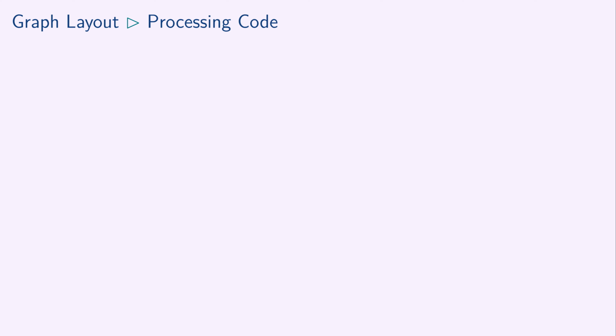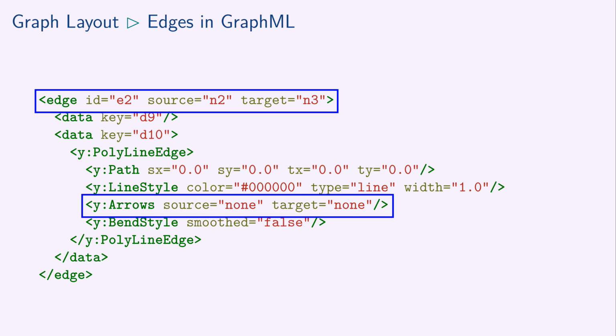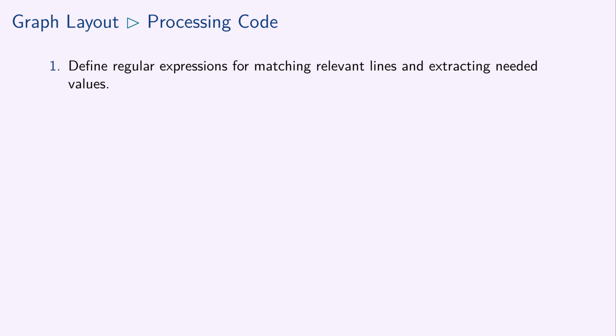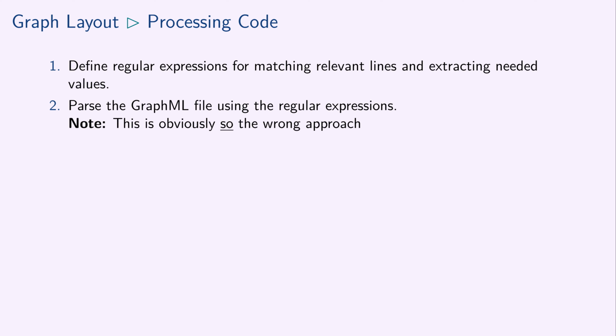And what I did was, because it was so nicely formatted, I basically defined some regular expressions for matching each of those relevant lines that I have just shown you. And those regular expressions I could use to extract those key values. So I used those regular expressions to parse that GraphML file. And this is, again, obviously the wrong way to do it.